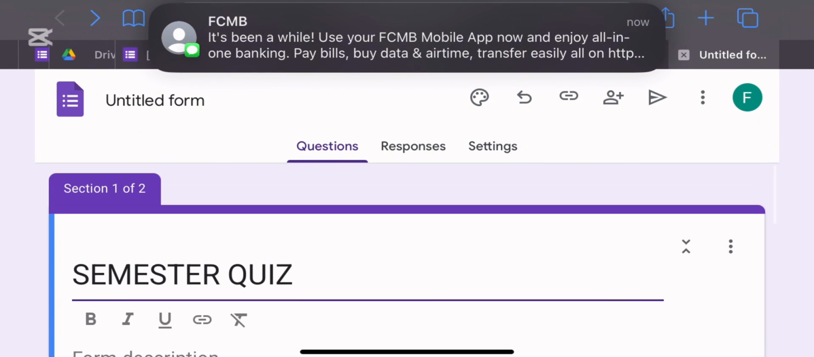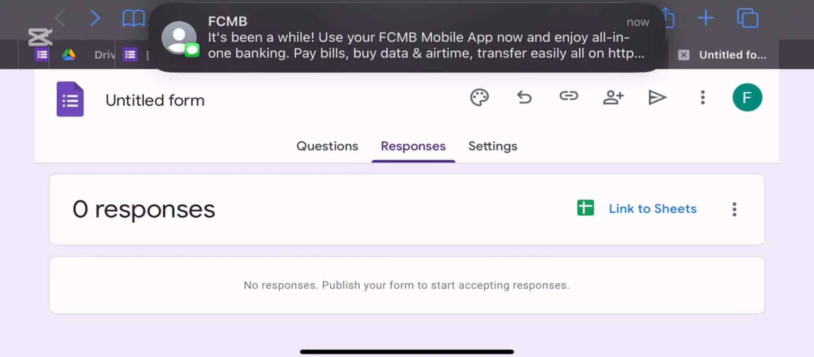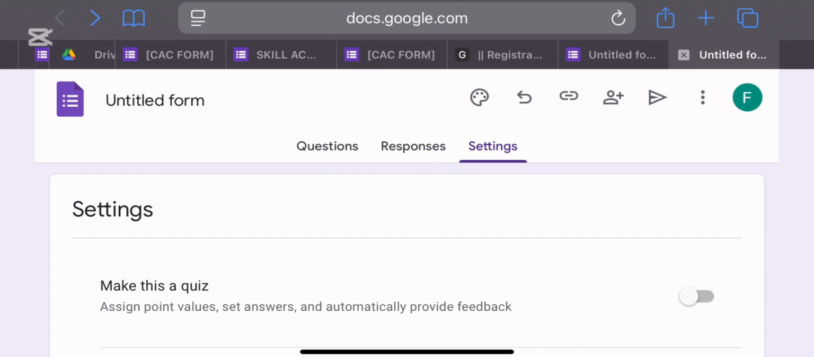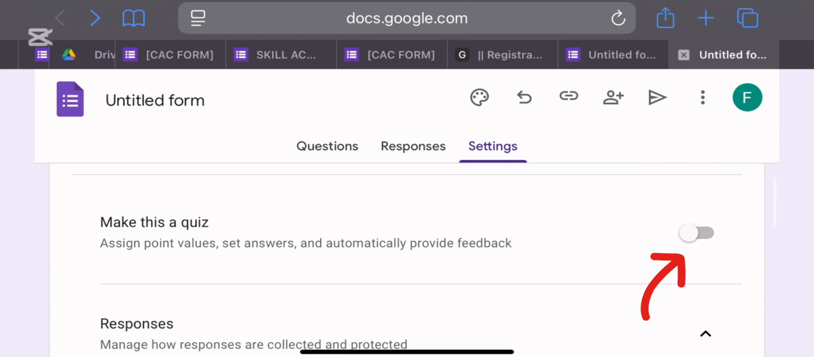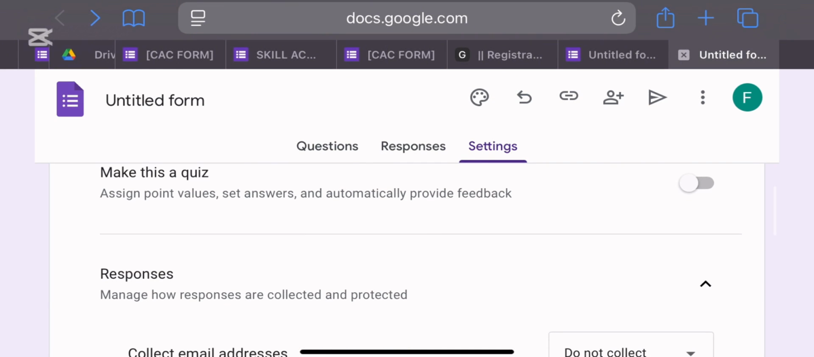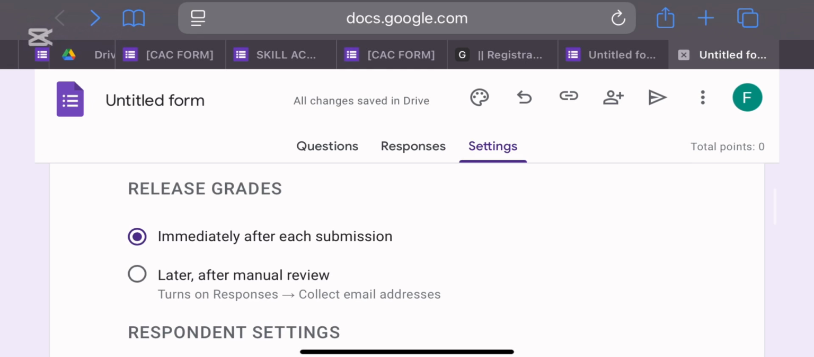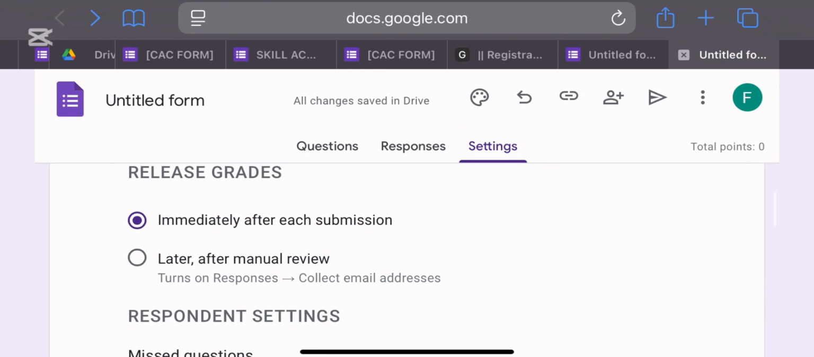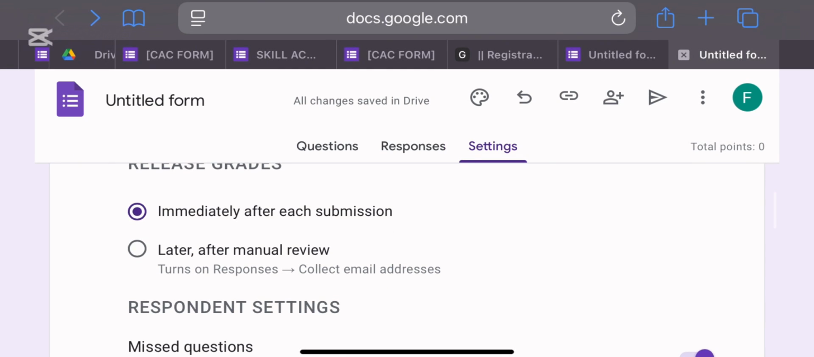On settings now, let's turn this on to make it a quiz. The way the lecturers or teachers do it, they just come here and turn it on. Once you turn it on, it's going to give you several other options. It says release grades immediately after each submission. So once you submit, you will now see your grade, whether you got it or not. The second one is later, that's after manual review.